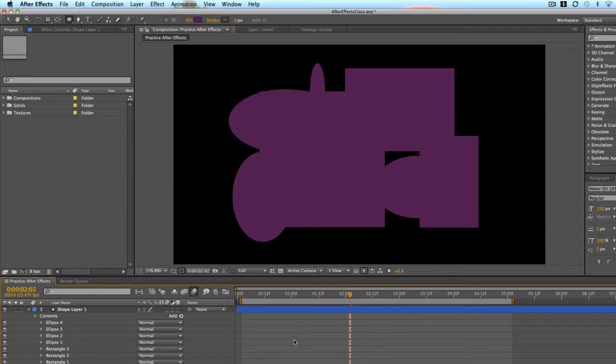Next time we're going to be talking about using the mask tool to create shapes, which is actually the way I prefer to create shapes, and you'll see why in future lessons, but it gives you a lot more flexibility when creating motion and things like that.